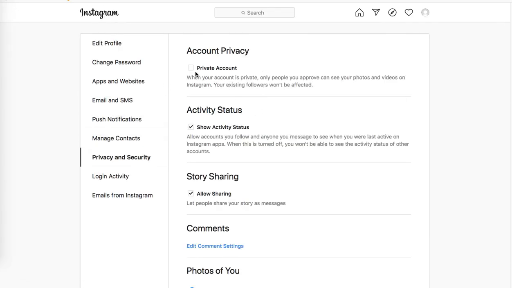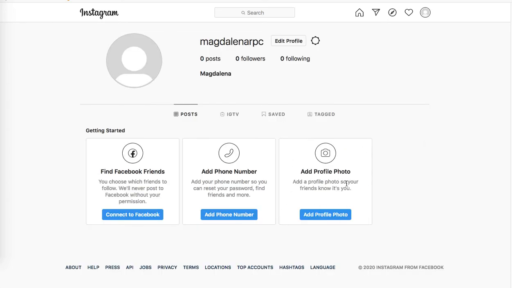Privacy and security, you can choose whether it's a private account so people cannot see your content and they will need to be approved to follow you. And here you can add a profile photo, add a phone number. For some reason you still have to add it even if you used it for verification, and obviously connect to Facebook because it will be much easier to log in through Facebook. And this is how you get started.